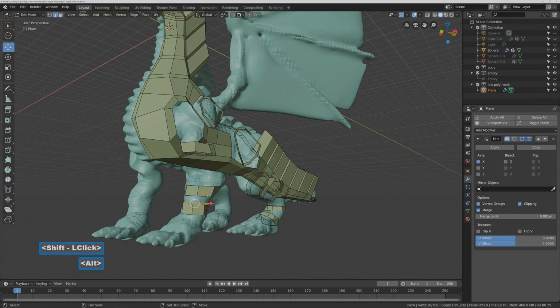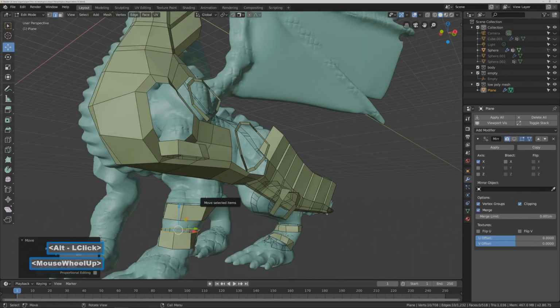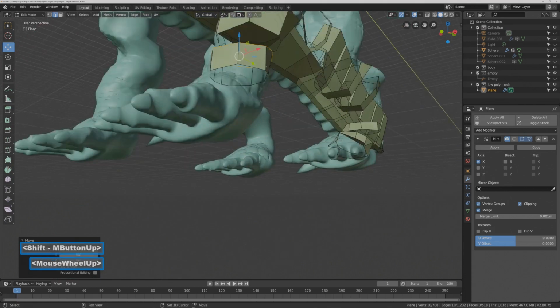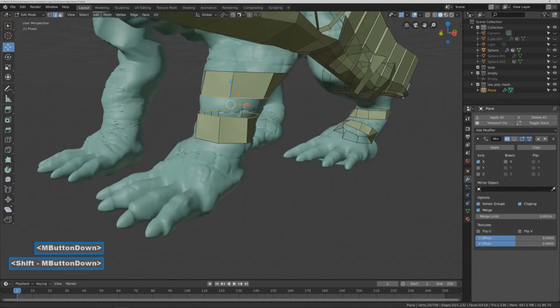Wrong thing. I held Shift and I selected this, I held Shift and I could deselect it. So now I'm holding Shift still, holding Alt and clicking, trying to click. The manipulator's blocking, so I'm holding Shift and Alt. So now I have that entire edge loop selected.